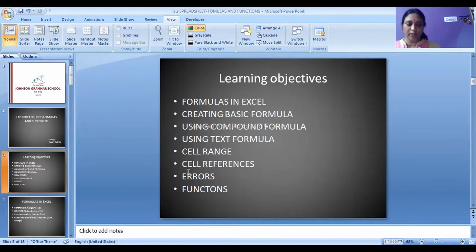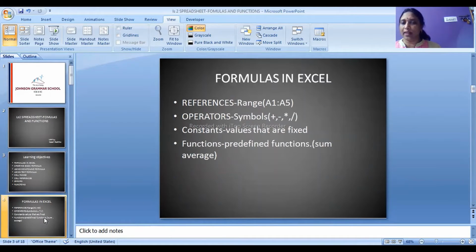Actually, what is a formula? A formula is used to perform calculations like addition, subtraction, multiplication in an Excel sheet. So what are the elements that are required to create these formulas in an Excel sheet? We have four elements that are required.